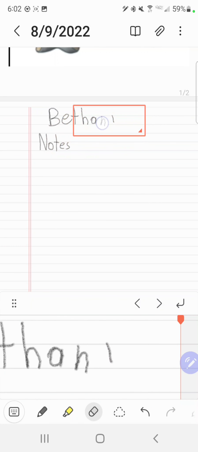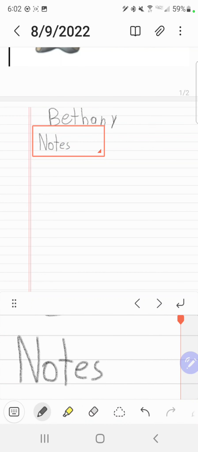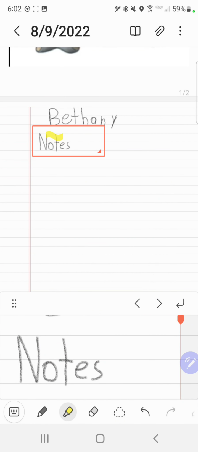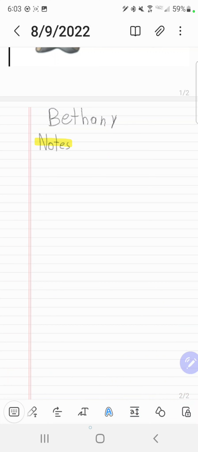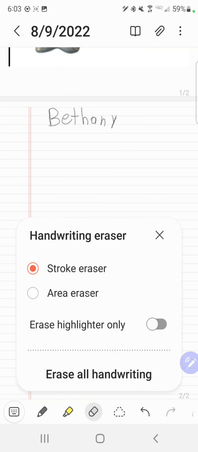And if you want to highlight something, or you can just highlight it from right here as well. And now let's say you are done using that, you can just go ahead and click on it, I should say, just like that. And then we can just erase. You can do erase area. When we do stroke erase.